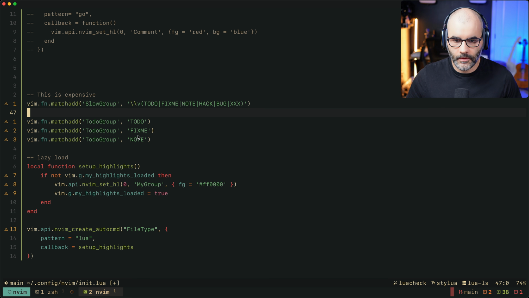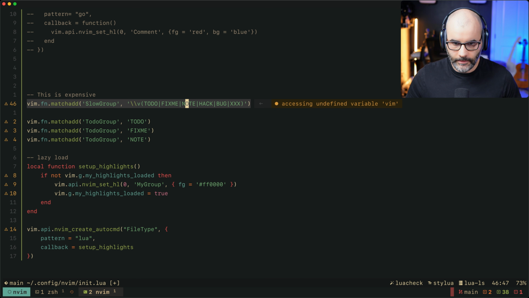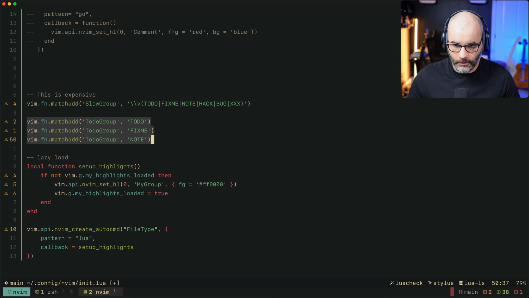Finally, a couple of tips to keep in mind. If you're pattern matching using regex and you have something complex, this will slow things down. So your colors will not instantly change. They will change a little bit after you open up your Neovim buffer or file. So it's better to do it this way whenever possible, just the actual thing without regex.